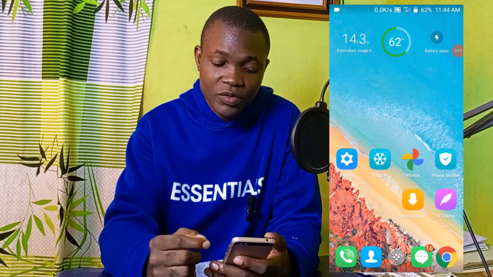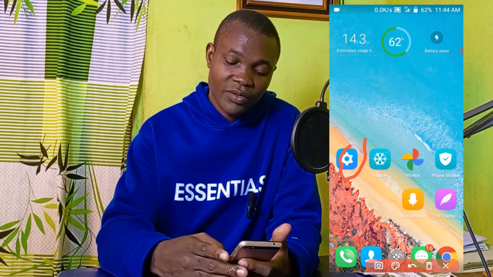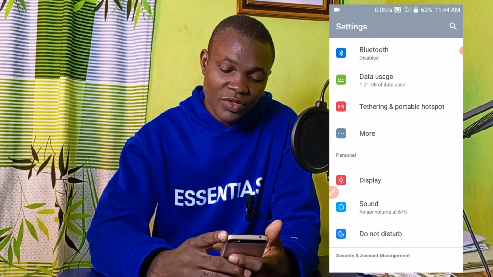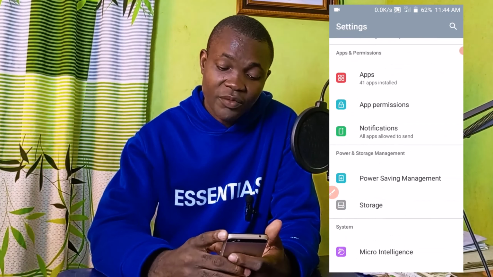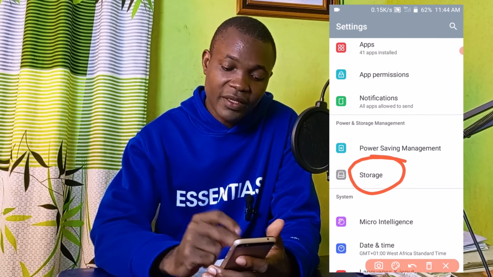All right, so the very first thing you want to do is to make sure you head over to the phone settings. So I'm going to click on here, click on the phone settings. All right, so the next thing you want to do is to simply scroll down and then make sure you locate storage. So click on storage right here.